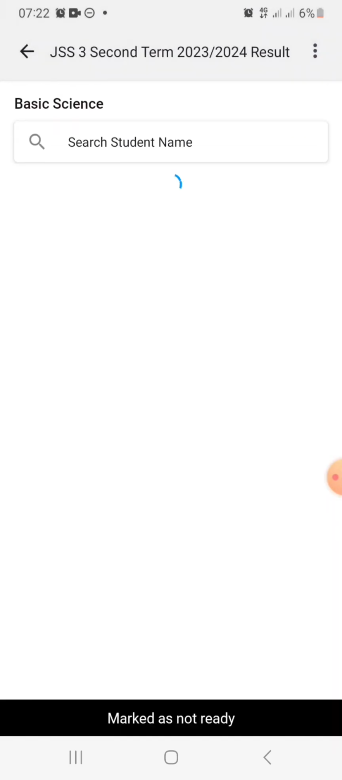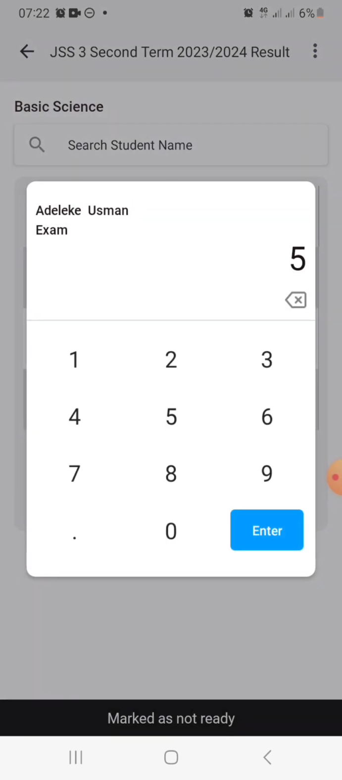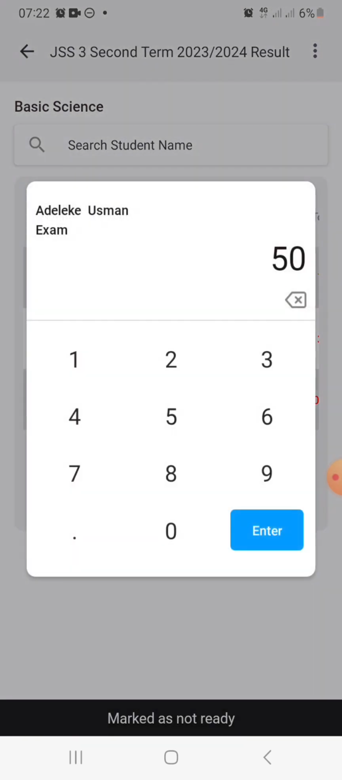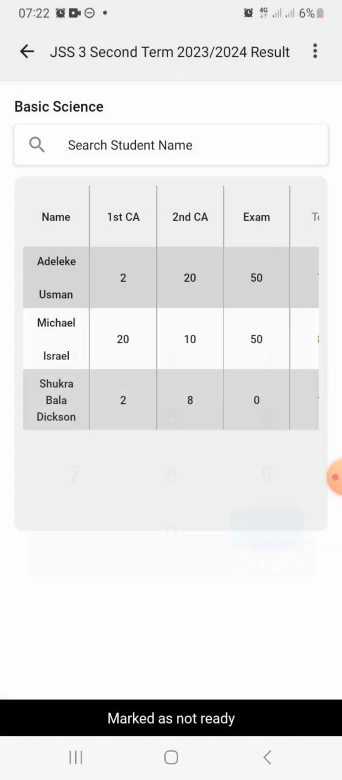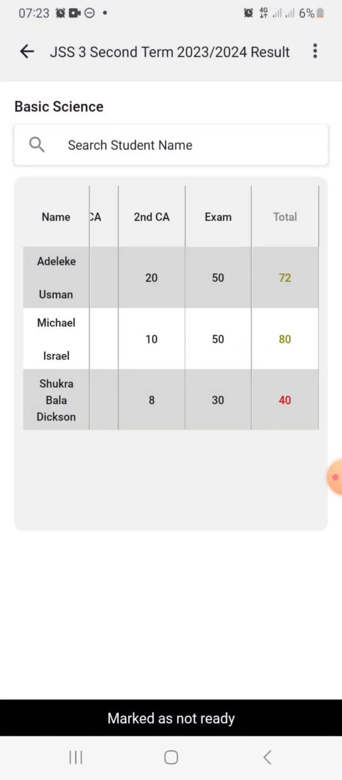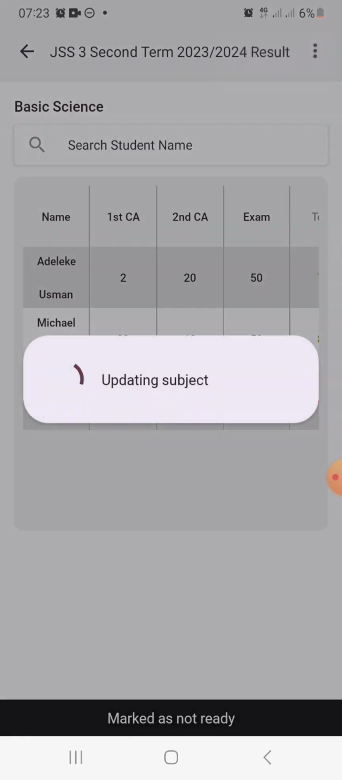The same thing you can do for basic science. You come here, click on CA, maybe 2, 20. This is not real. I'm just putting random numbers here, but in your own case, it would be realistic. You put 20 here too, maybe 10, and 50. Yeah, maybe 5 or 2. Okay, 5, 8, and 30. When I'm done and everything's fine with all students, click on the three dots here, mark as ready.